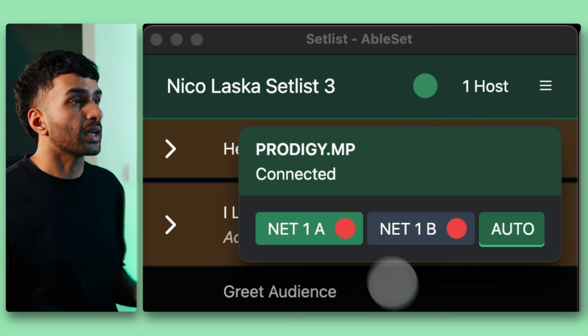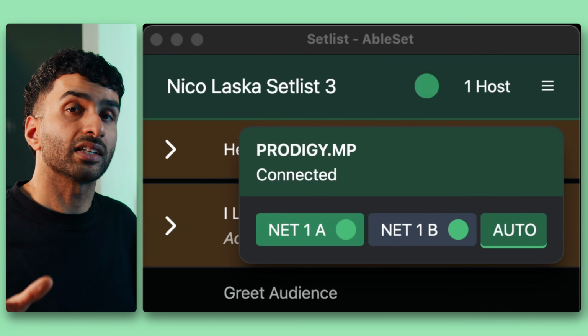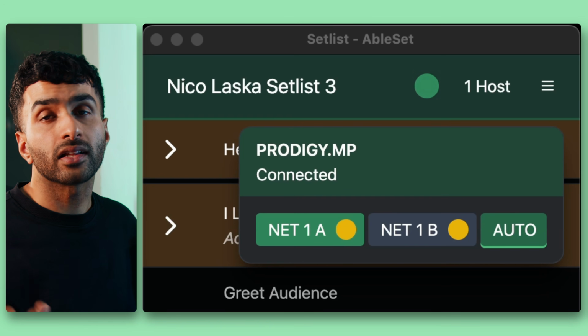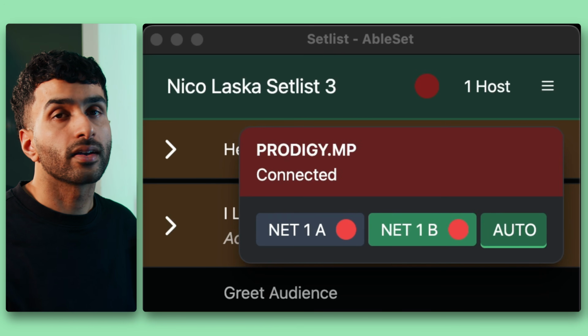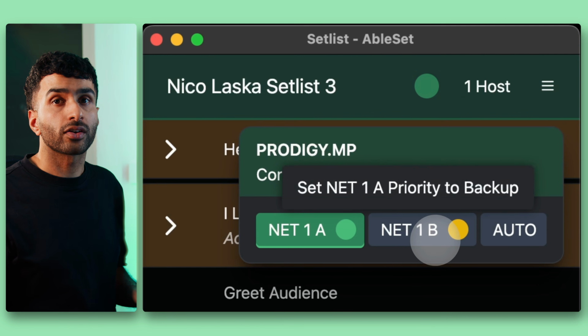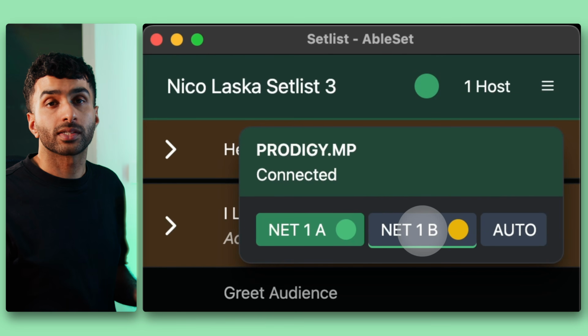In my case, this is my A computer and my B computer. I can see whether my computers are sending a BLDS signal in green, a pilot tone in yellow, and if there's no trigger at all, the dots are shown in red. Clicking on one of these sources does not trigger a switch directly, but rather it changes whether the switching is automatic or prioritizing one specific source.